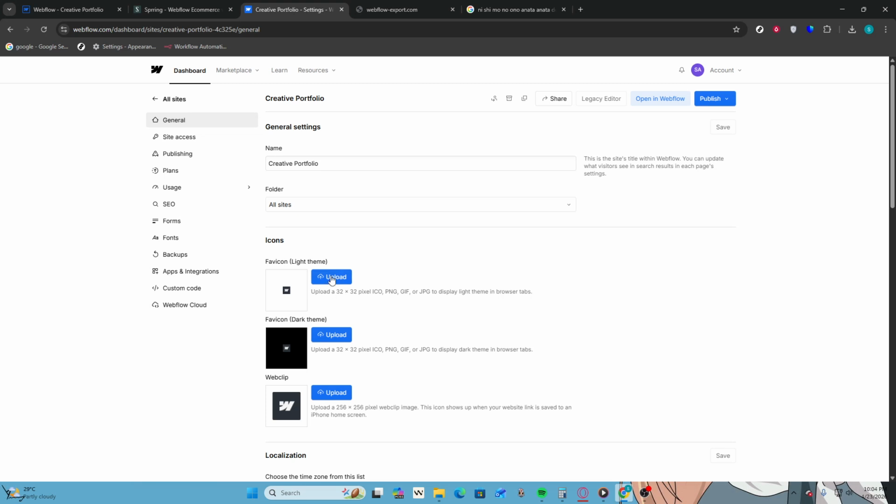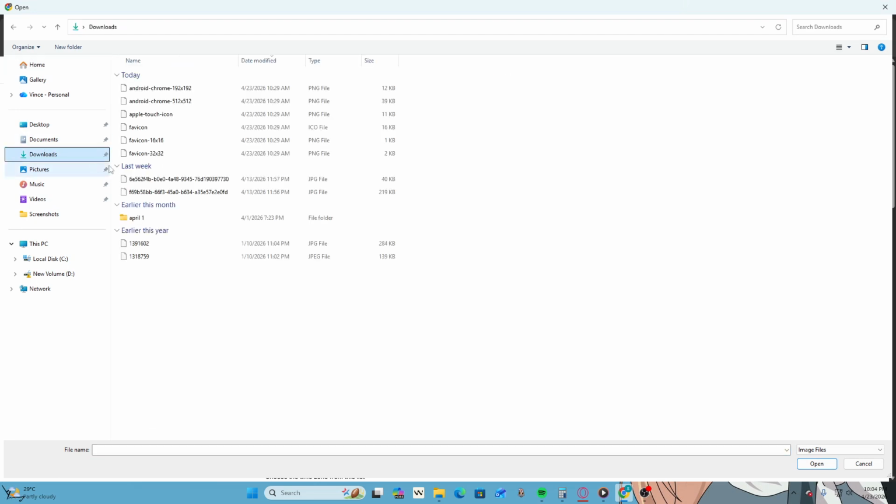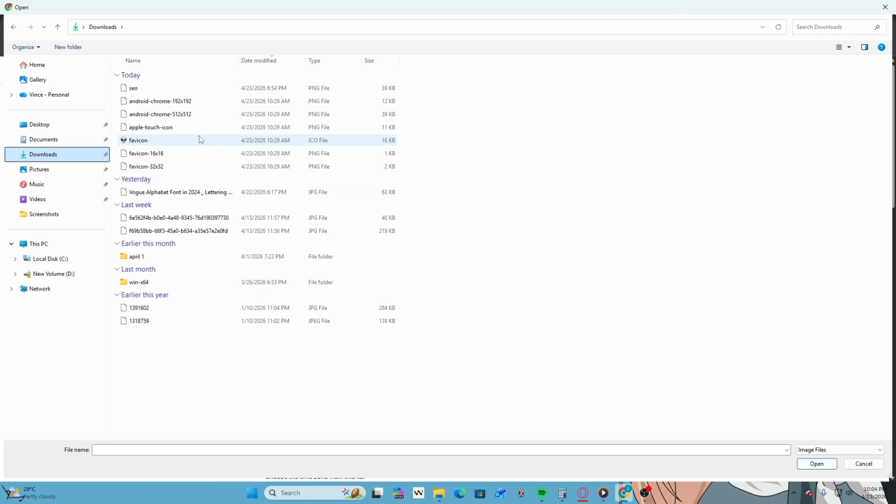Afterward, click on the Upload button. This action will prompt a file selection dialog to appear on your screen. You will need to choose the image file you wish to use as your favicon. It's important to select an image that meets the recommended dimensions and file size for optimal display.